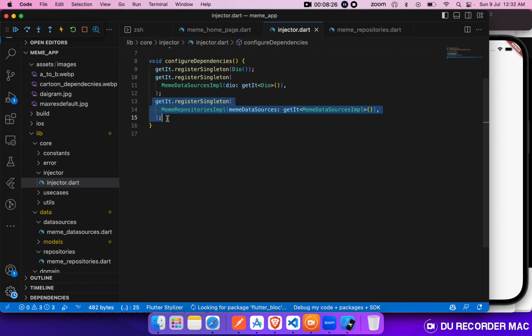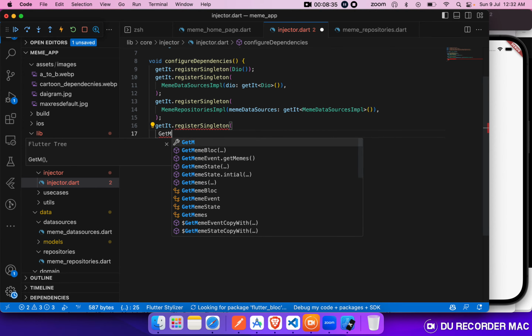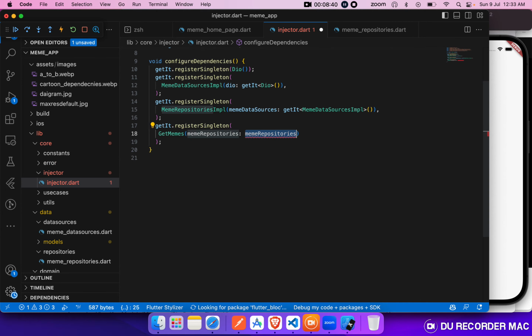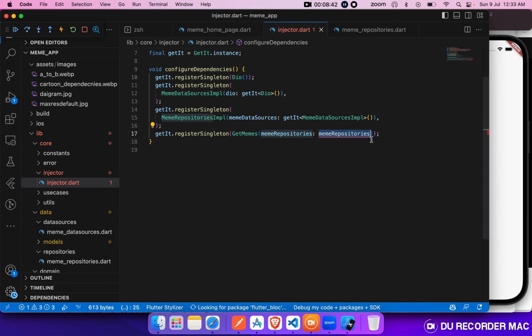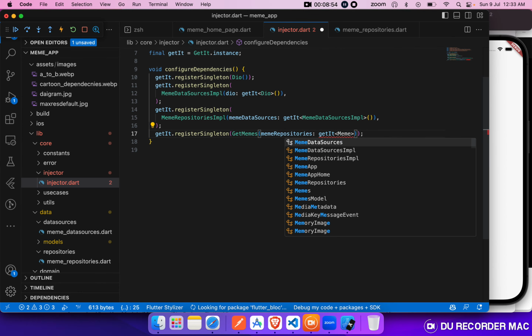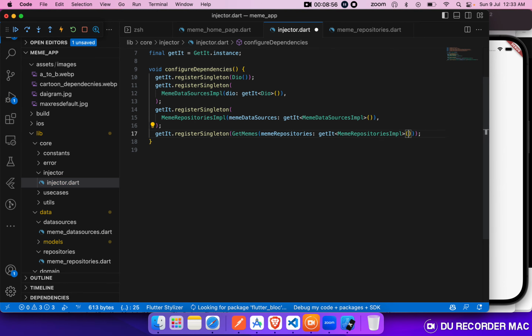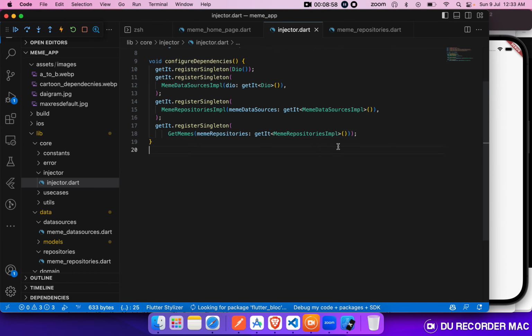Now we will register our use cases here. What use cases do we have to register? That is getMemes. It requires a repository. So how can we get it? By using our service locator GetIt. What is the name? Meme repository implementation.